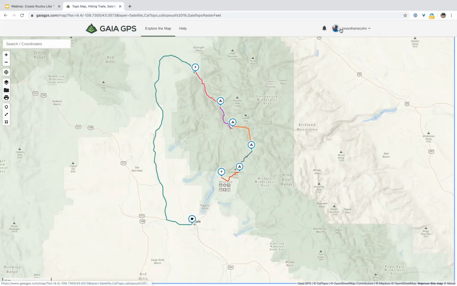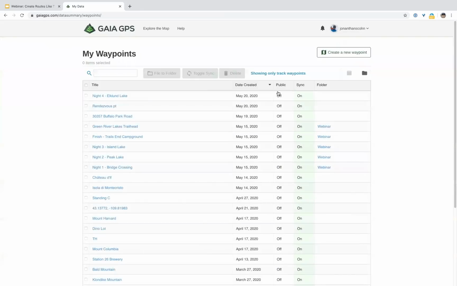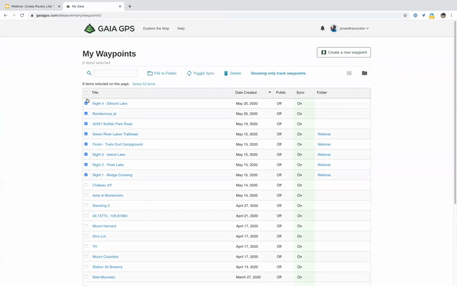Now, the best way for us to do this is by moving all of this information into a folder. So what we'll do is click over here, and let's start with our waypoints. We have night 1, working our way up, 2, 3, finish, rendezvous point. Here's everything that we've created today for this trip. If I hold down shift when I click, I can select them all at once. And then I just click file to folder.